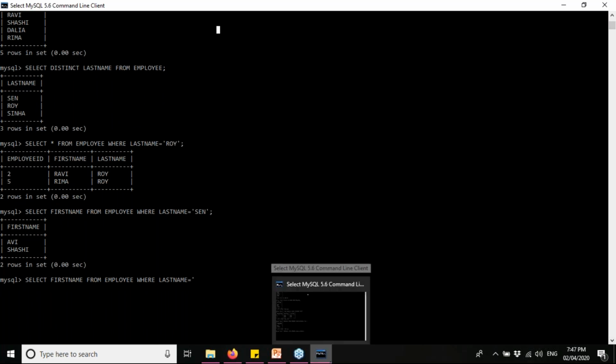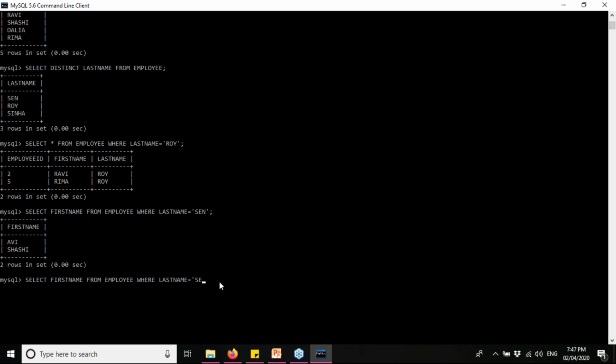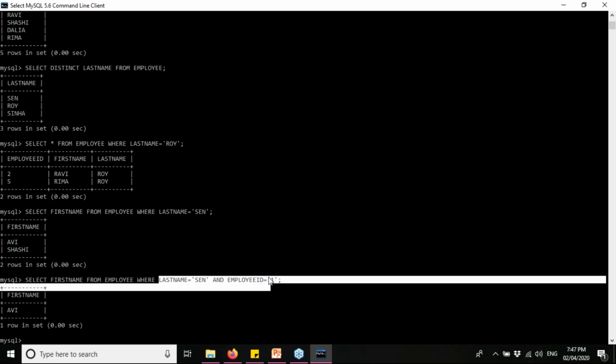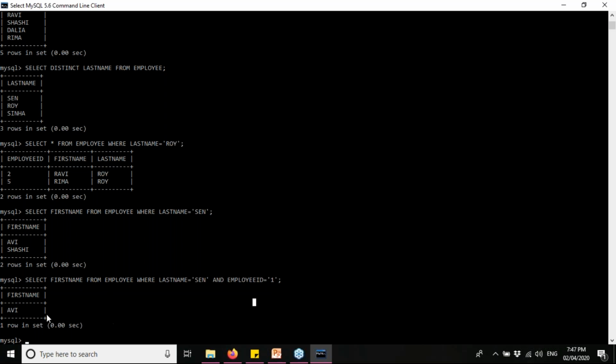So we would write here where the last name is equal to sen and employee ID is equal to 1. Mind it within quotations, followed by a semicolon. Hit the enter button. See, here the result is showing as Avi. So both the conditions here, where the last name is same and the employee ID is 1, are getting satisfied here, and only then this very record is being shown.